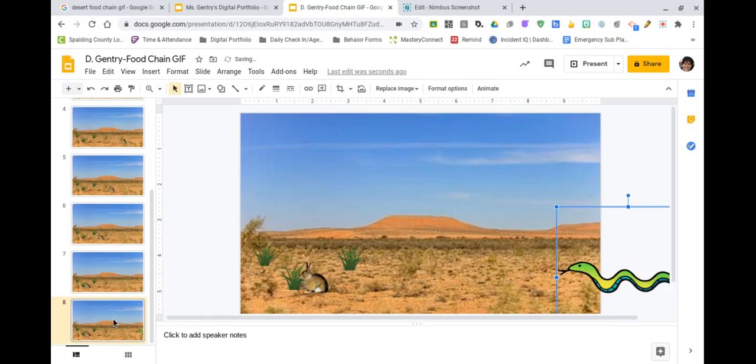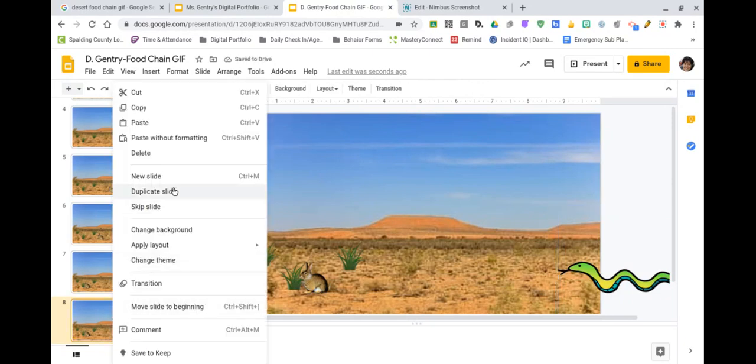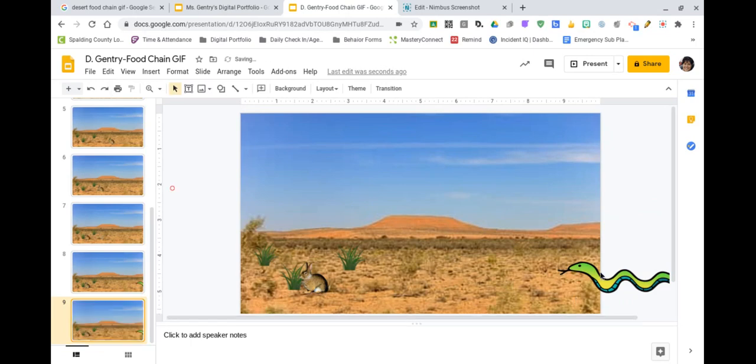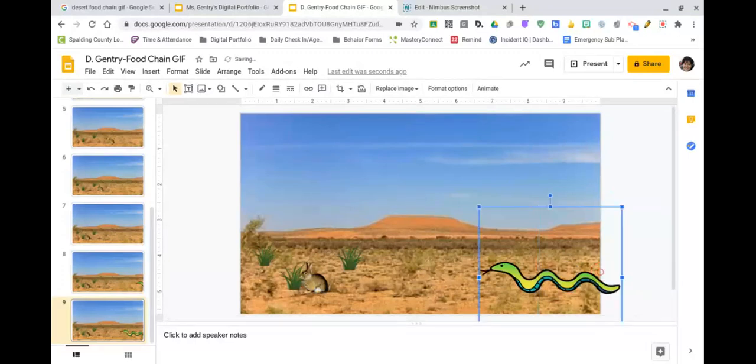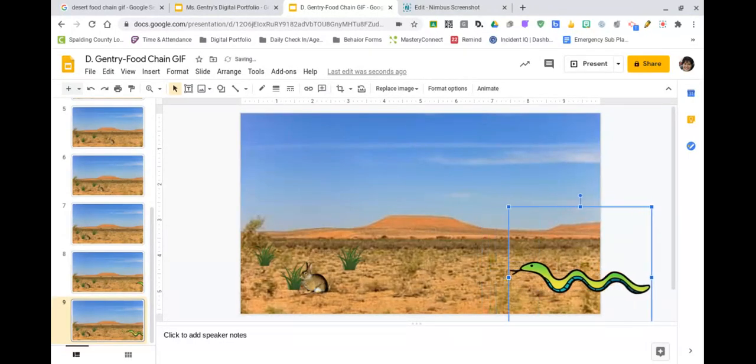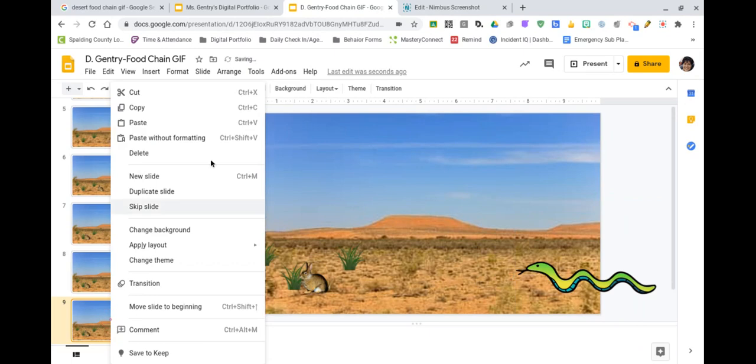Then we're going to go over here, right click, and duplicate the slide. Then we're going to move him in the next slide. This is now slide 9. That's a little too far. Okay. Right click, duplicate slide.